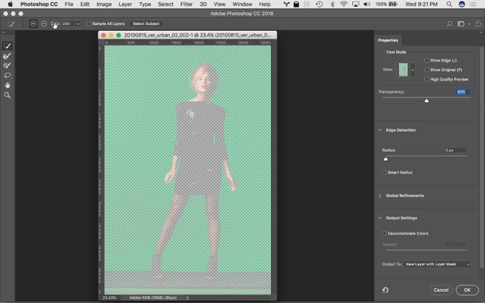You'll notice if you hover your cursor over the word size, you get the scrubby slider, which is another way to control tool size. So if you were to click and drag to the left, your brush size gets smaller. To the right, it gets larger. So I'm going to make mine a little bit smaller, about 170, somewhere in there.